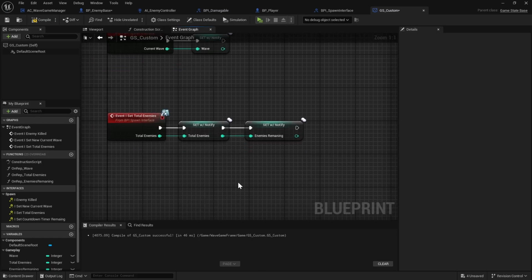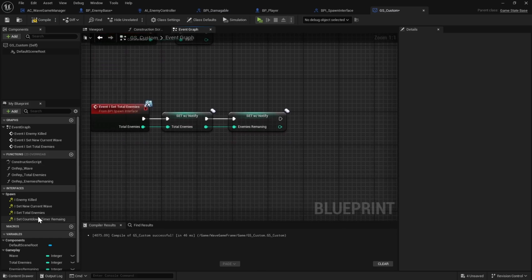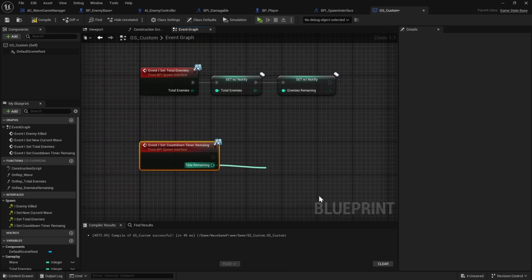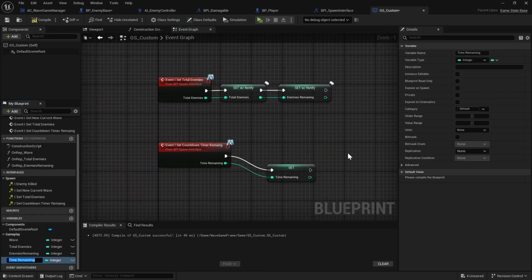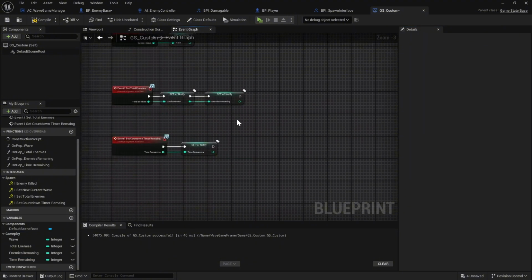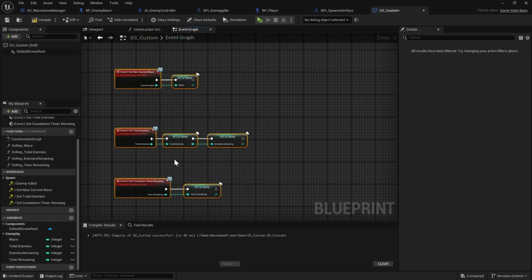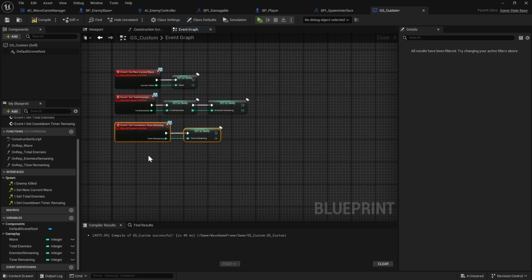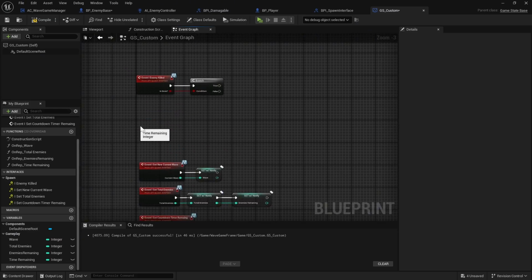Cue that up. I set countdown time remaining. Again, same thing. Promote time remaining to a variable. That's going to be time remaining. That is going to be in the category of gameplay, and that is going to be in rep notify. You can categorize these however you want. But we do need two more variables here, so we're going to just go ahead and make those right now. Or we need one more variable, I should say.